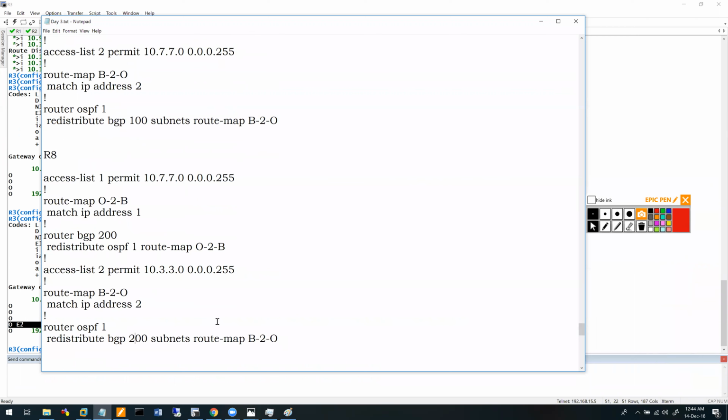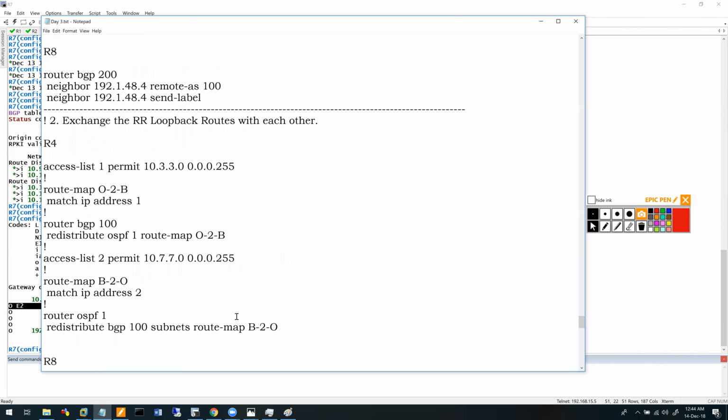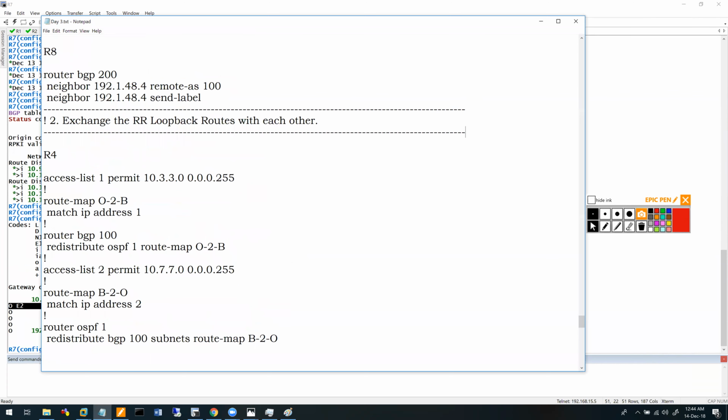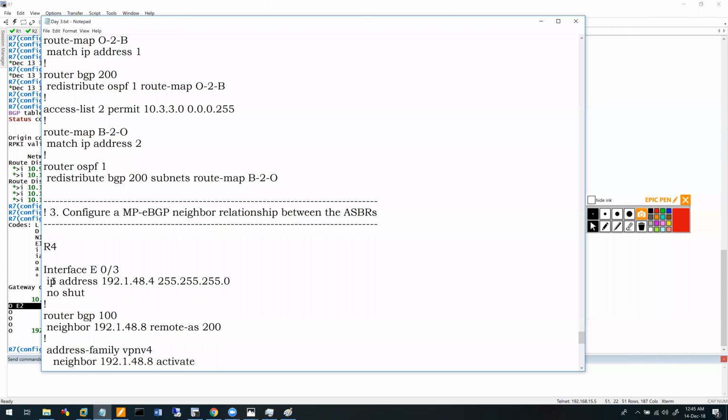Do you guys see the step? The purpose of this step over here. Step 2. So I have reachability now from R3 to R7. That's what I'm establishing. Basic reachability with labels. The label part is the send label that I set when I configured R4 to R8. Now I'm ready to do what? This is step number 3 now. Configure an MP-BGP relationship between the ASBRs? No. In my case, between the RRs.